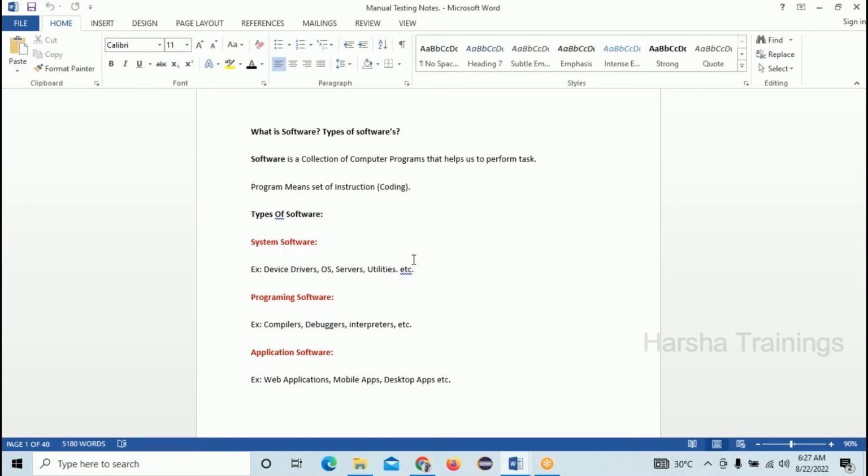In the laptop, if you want to connect Wi-Fi, what are the requirements to connect Wi-Fi in your laptop? First, initially you should have Wi-Fi drivers in your laptop. Then only you are able to connect Wi-Fi to your laptop. Those Wi-Fi drivers are called system software. Initially, if you want to start your laptop, the booting process is required. Whenever you power on the laptop, the OS booting process will be started and it works in the backend, right? That OS is called system software.